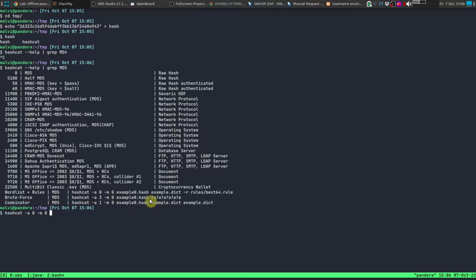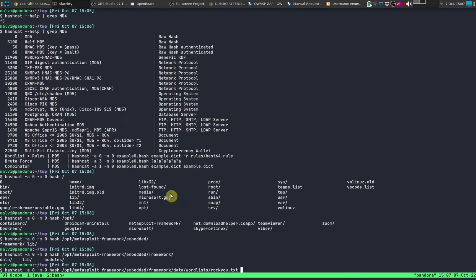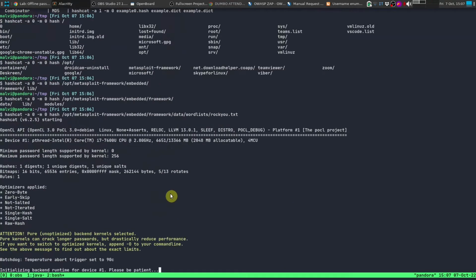And then I have to specify the file that contains the hash I'm interested in cracking. I said hash. And we need the word list. Let's use ROQ, okay? Now this may take some time, but not too much.